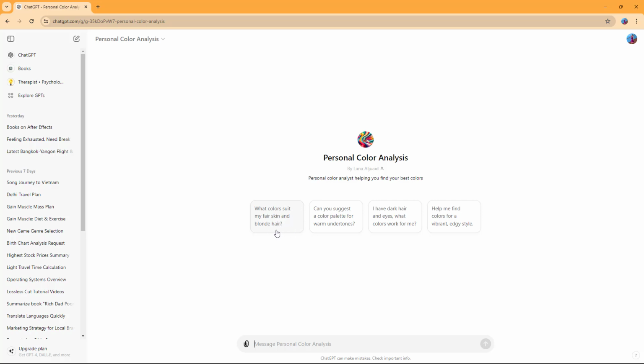Like, what color suits my fair skin and blonde hair? Could you suggest a color palette for warm undertones? And I have dark eyes, what colors will work for me?